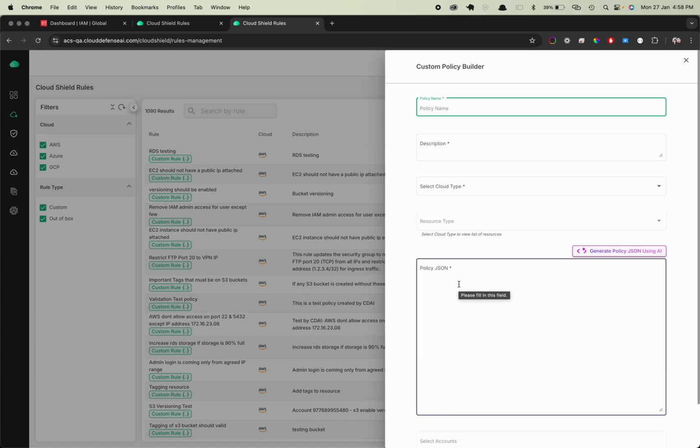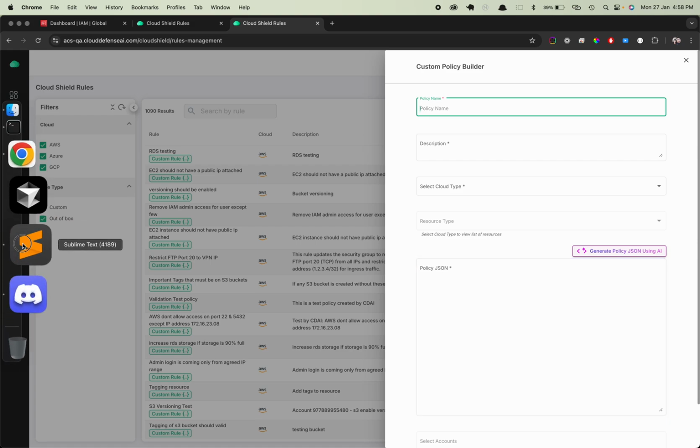Okay, so let's take one custom policy for example. Let's say we want to create a policy where no user should be having the administrator access apart from, let's say, two exceptions that we want to put. Let's say if you want to have test admin username and test admin one username. So these two users can have the admin access. Apart from that, no other user should be having it.